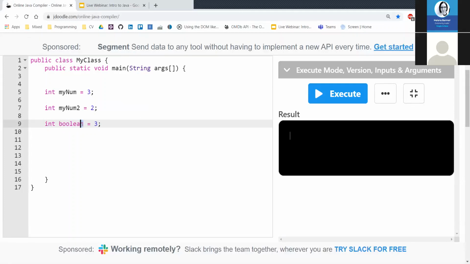So if you would like to write a name out of it, we can use boolean, but we can use it like this, myBoolean, and then it's going to work. So no reserved keywords are allowed to be used as names.